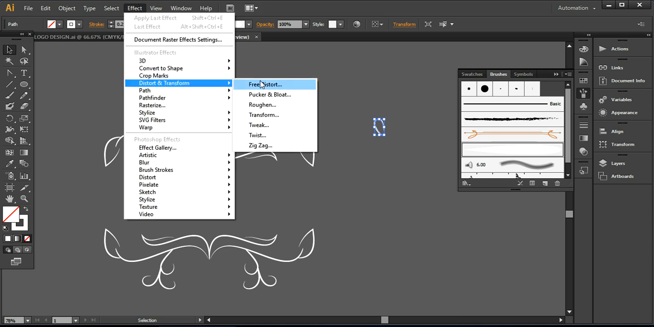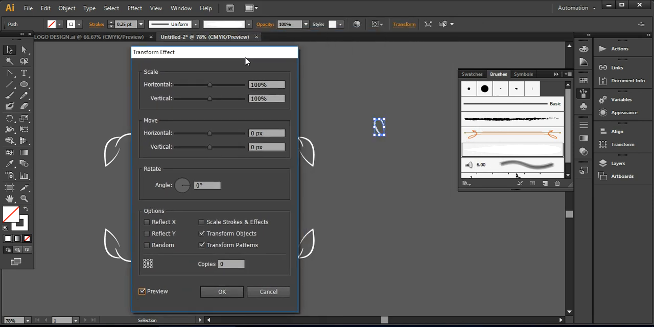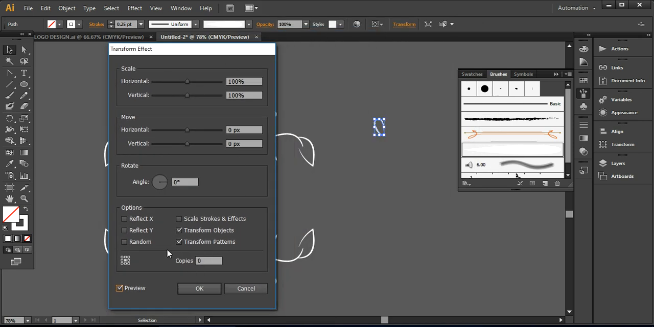Here you can go into the transform, and I want to transform it. You can turn on the preview mode here to create a transform effect. And now I want to create a copy. I think 4 or 5 will be enough for this. And now you can give it an angle, so you can see how the design is forming.